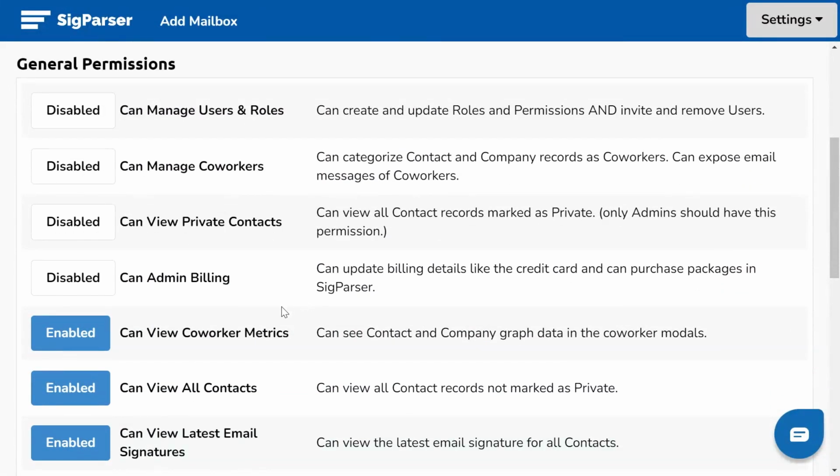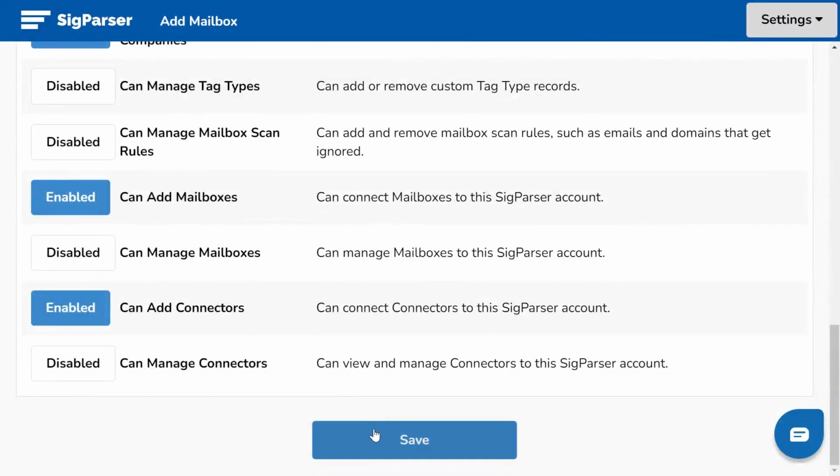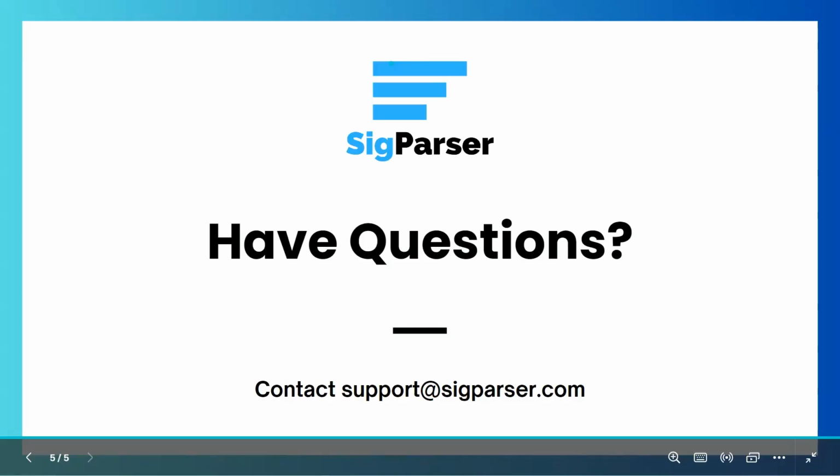These roles and permissions are highly customizable based on the needs of your organization. Simply enable or disable a permission within a role and click Save. Customizing roles and permissions will allow you to get the most out of the SigParser application.